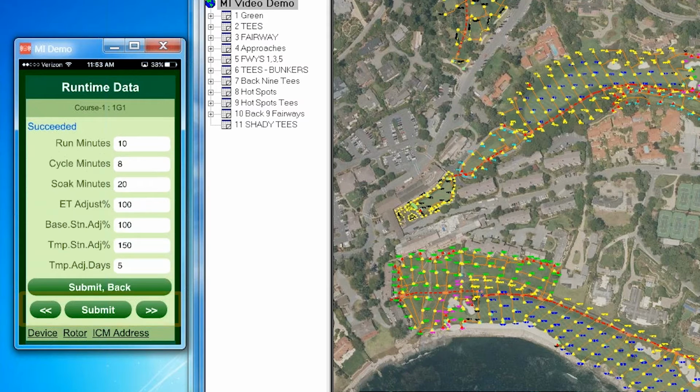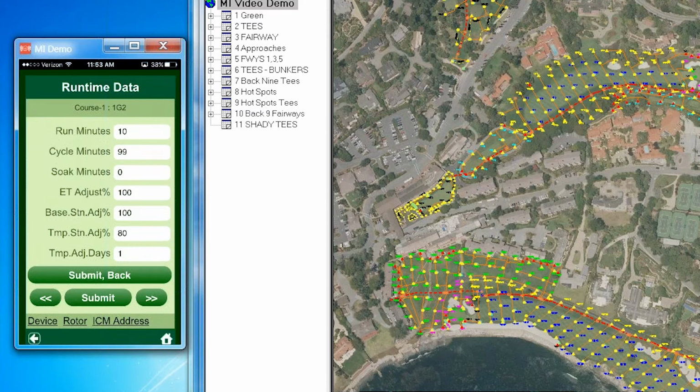These buttons allow you to toggle between stations in the area. If you look at the top, it says Course 1, 1G1. And at the bottom, if we click the double right arrow, it changes to 1G2. If we click on it again, it goes to 1G3 and then 1G4. So we can very quickly look at all of the stations in this area.